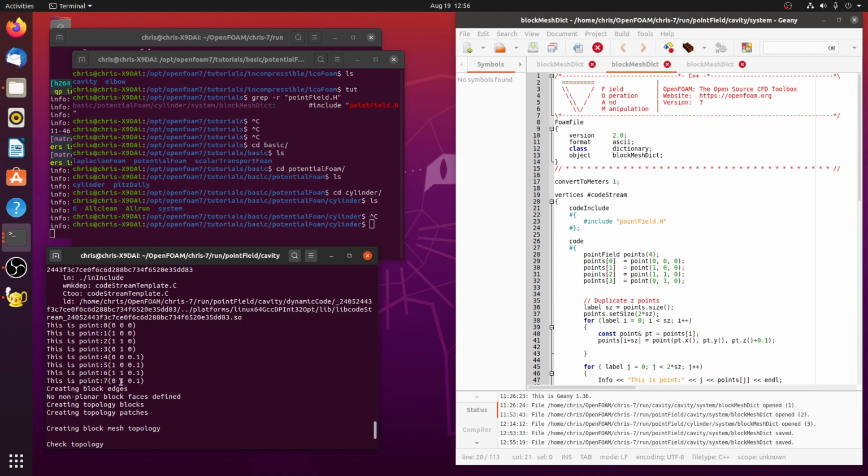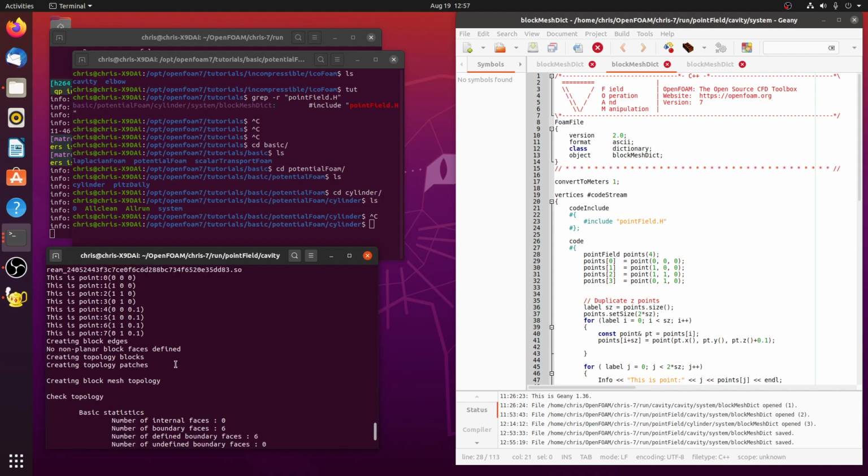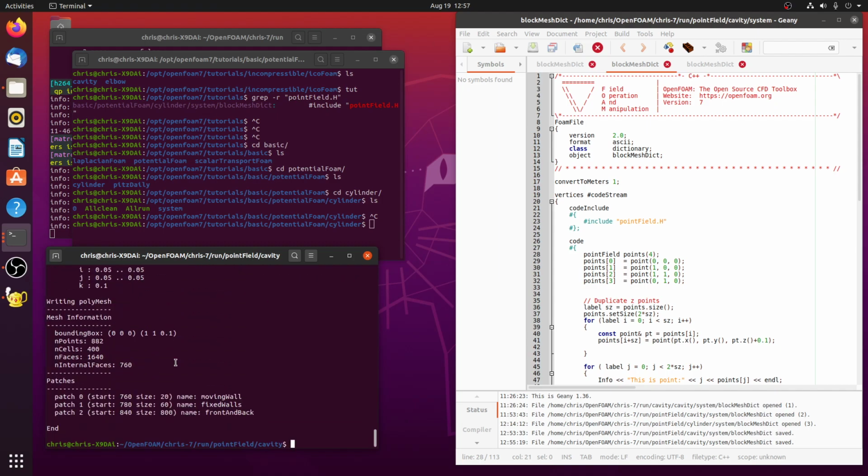So if you draw a block, and now I suggest that you draw this out on paper and draw these points out. You know what the square looks like. But what we're going to do now is take a look at it. So we're going to go paraFoam block.